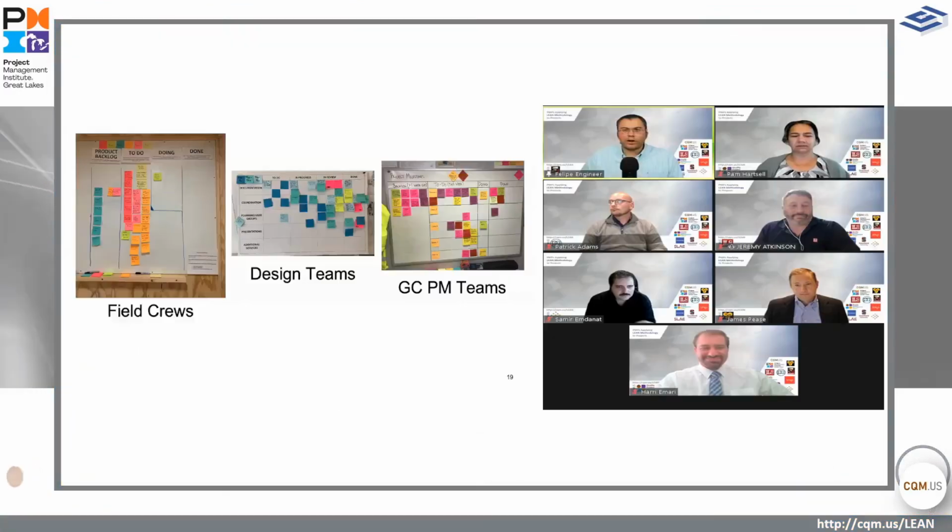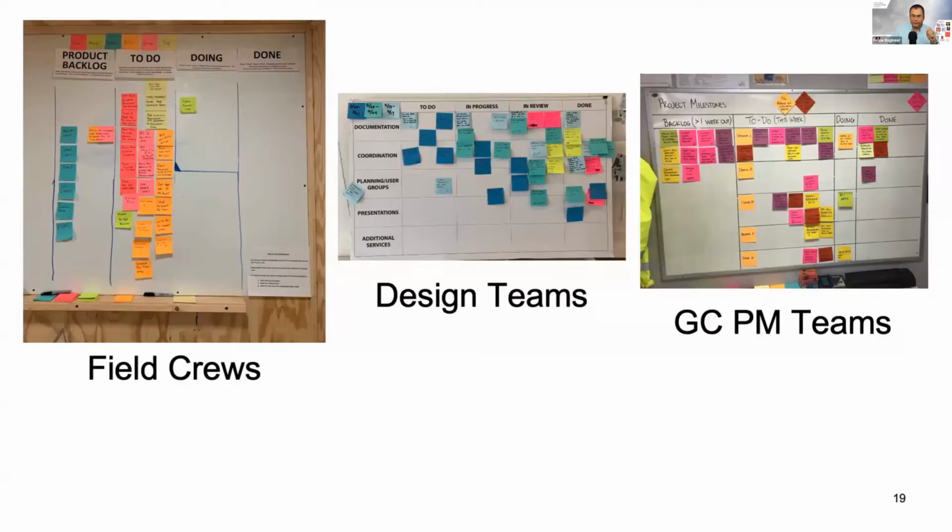That team has also started training themselves 2 hours every single week, 52 times a year. The average construction project professional trains 2 days per year. Scrum is done in thousands of teams in design and construction, millions of teams worldwide. That's the Scrum framework. Here are some examples from field crews, design crews in the center, and some other general contractor project management teams using Scrum in construction.